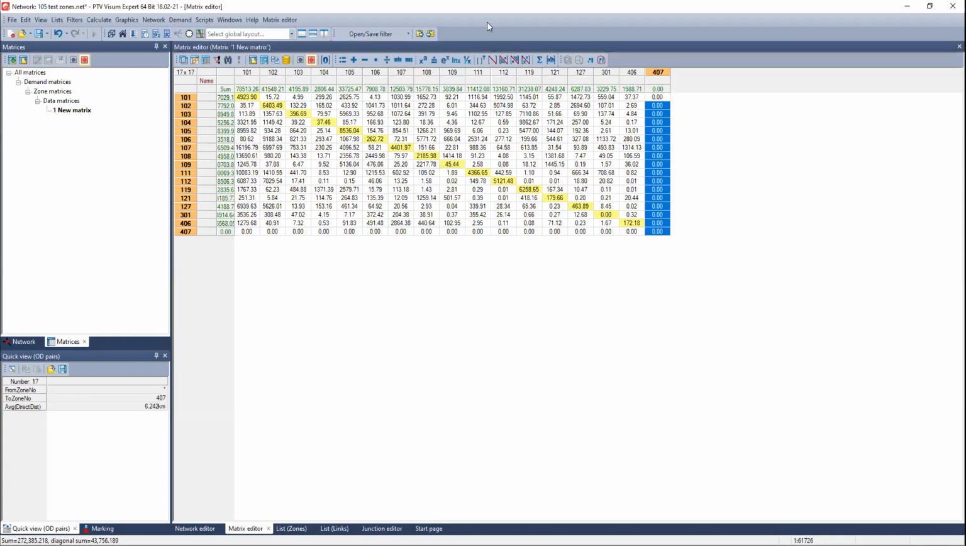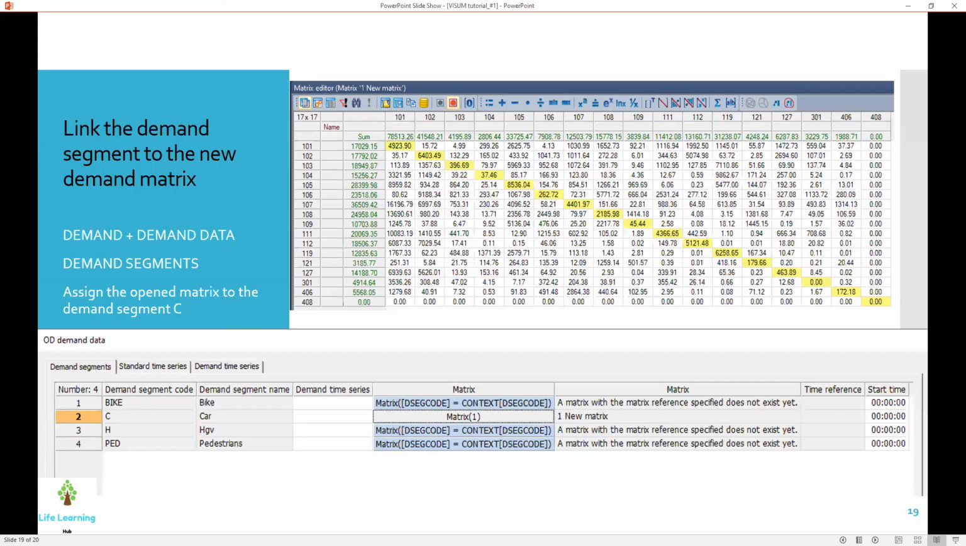So this is the assigning of the demand matrix, and then we have to go for analyses that will be accomplished in the next session. I think it's better to go through that one.